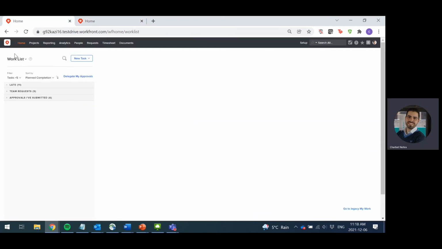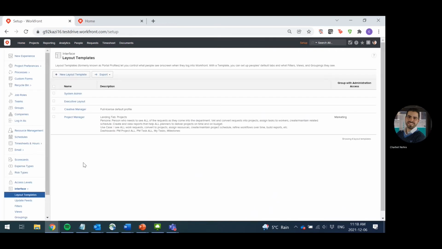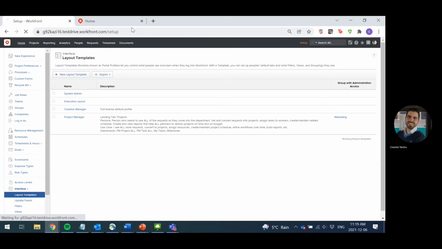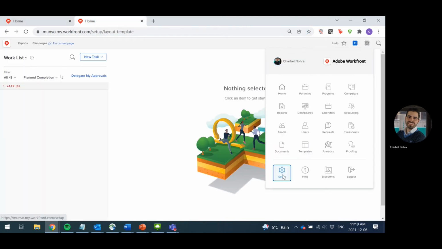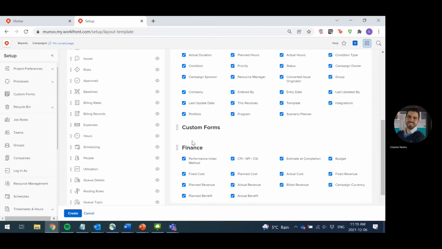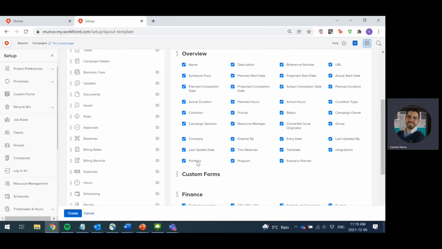Layout templates have been improved in the new experience. There are still some functionalities that are inherited from the Classic experience. However, additional information and features, as well as a new UI, have been implemented. This is the layout template page in the Classic experience. And this is the layout page in the new experience. As you can see, the UI has been redesigned.